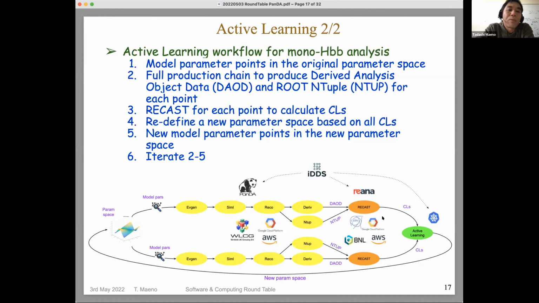This picture shows what happens in the active learning workflow for the mono-HBB analysis. First, you have the original parameter space, and you take several parameter points. For each parameter point, you run a full production chain to produce derived analysis data object files and ROOT ntuples for each point. And they are passed to the recast step to calculate confidence limits, and all confidence limits are used to define a new parameter space. And then this workflow loops over.